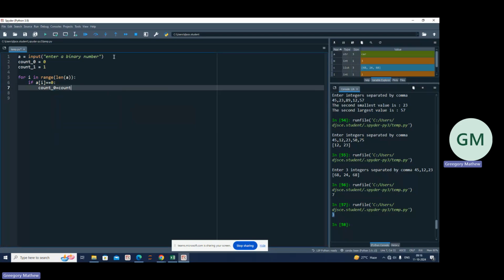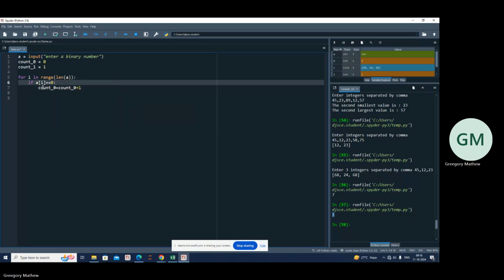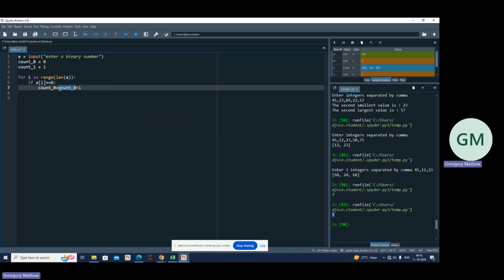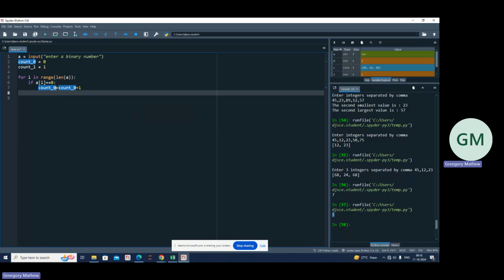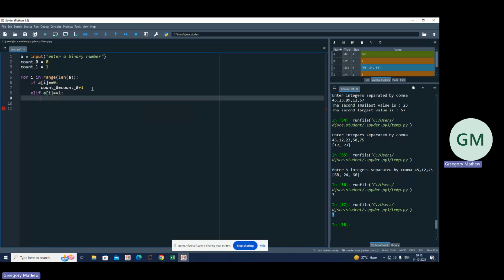So count 0 plus, which means whatever value was there in the counter 0, add 1 to it, and we are basically updating the counter 0. Next I will use elif A[i] equal to 1. Now I will change this and update the counter 1. So counter for 1 will now be updated.